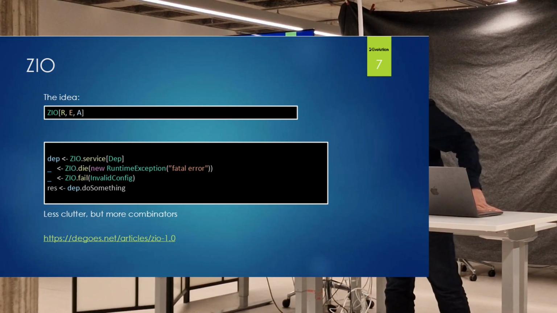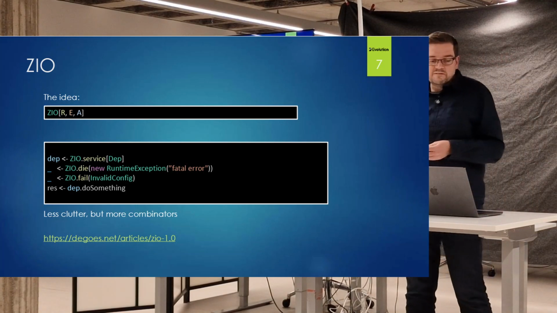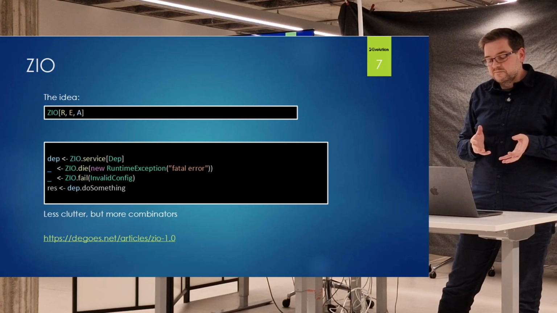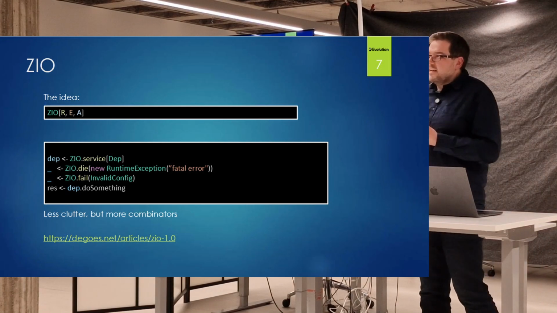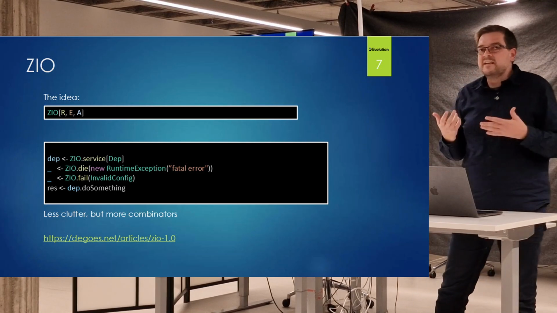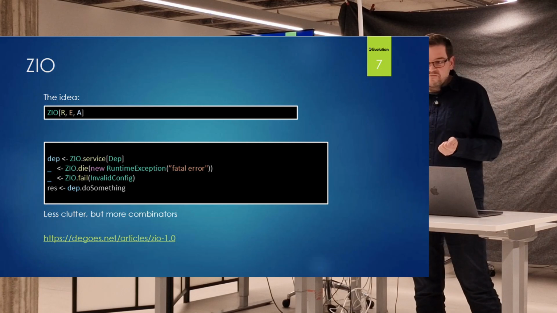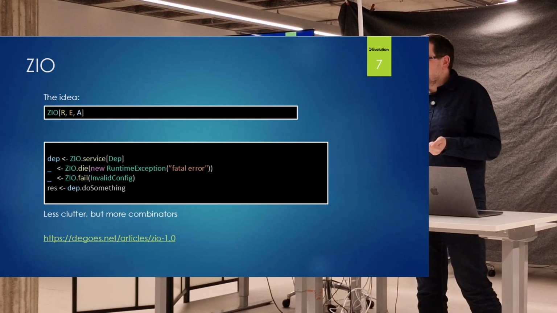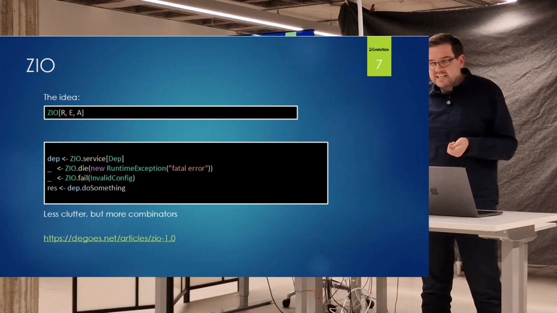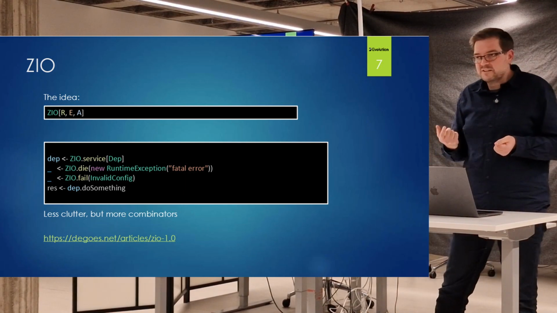So R is for the environment, E is for error, domain-specific error, and A is for whatever you return. And this is built into the effect type. And the environment is not done with some monad transformers or ReaderT. It's done with a type-safe map, which is probably the Scala way to do this kind of stuff, because the previous way is the Haskell way to do it. And the E is not a distant descendant of Throwable. It could be anything.